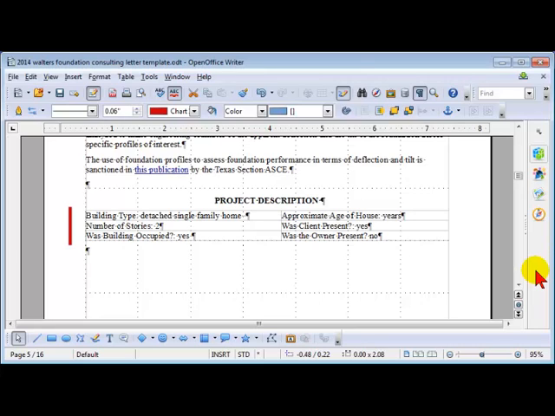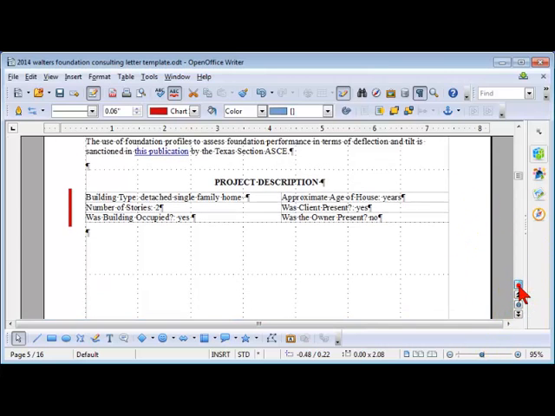Was the owner present? Most of the time, if it's for a real estate transaction for a buyer, the owner won't be there. In this case, the client is the owner, so you can just put OC and then hit enter, and it'll automatically put in there that the owner is in fact the client, and you've already said the client was present.